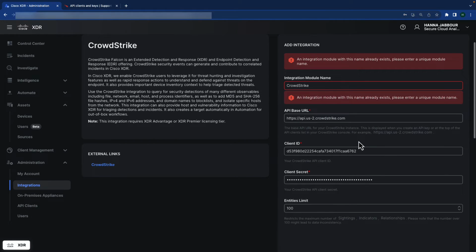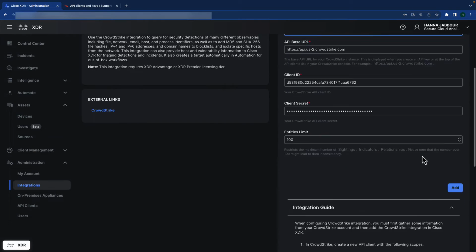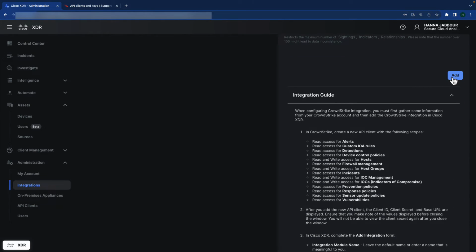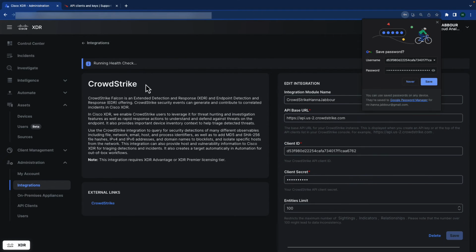That was the whole CrowdStrike setup. Sorry, I'm going to name it something different because the integration module has the same name. I'm going to add my name in there. I'm going to click add, and the integration should be done. So you can see it is running the health check. The integration module has no issues, and now it's actually done.